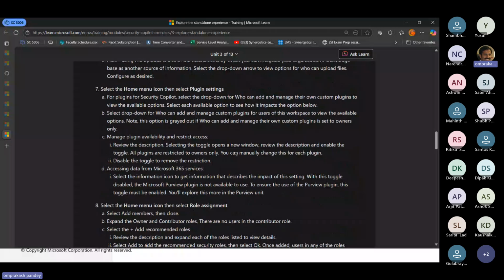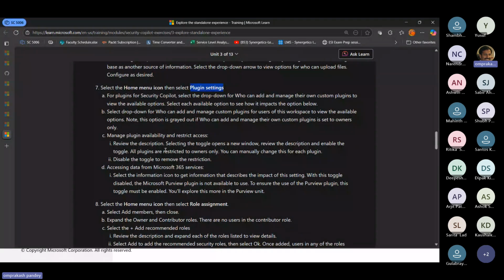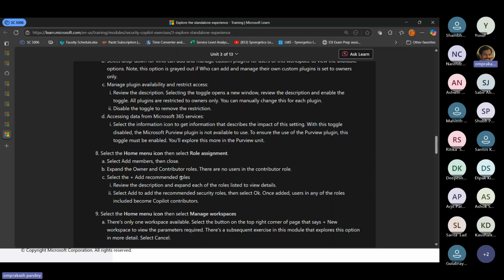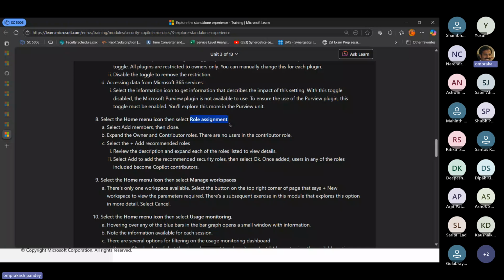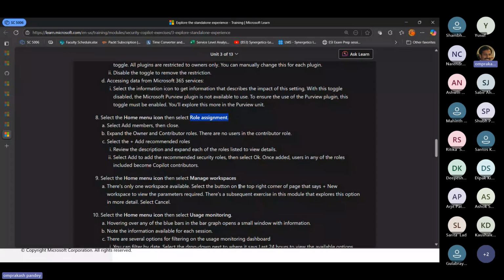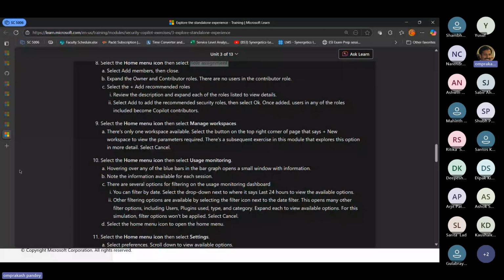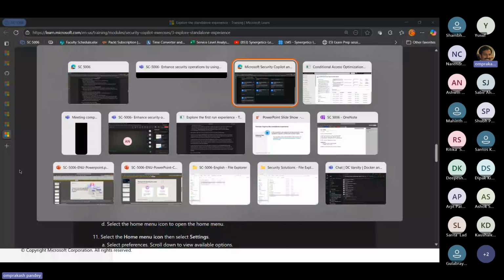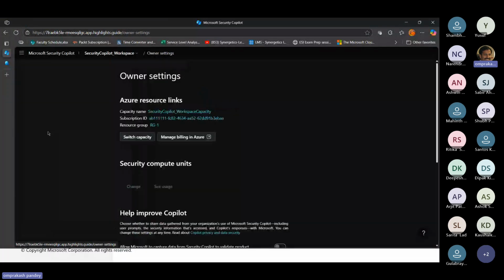Login settings, this also is being taken care. I think this is being repeated. This part we already have done. Step number 8, role assignment. This also has been taken care. Let me quickly run through it once again, since this is a new simulation environment. Let me see if there are any change, anything new over here.